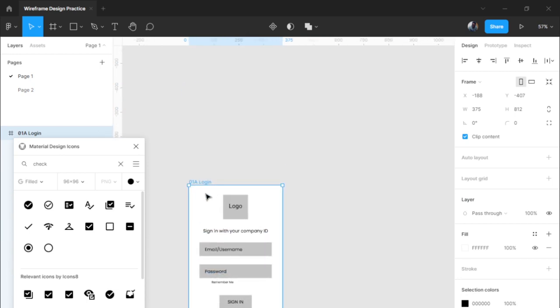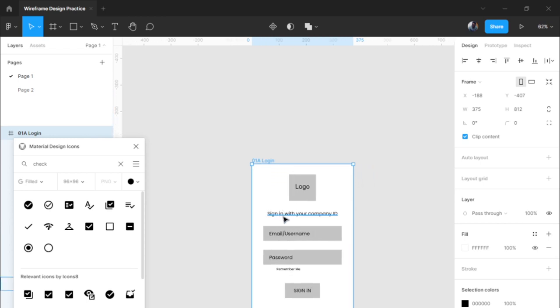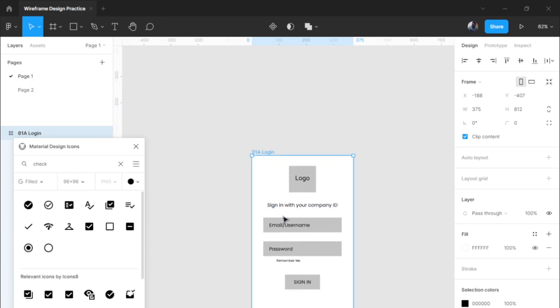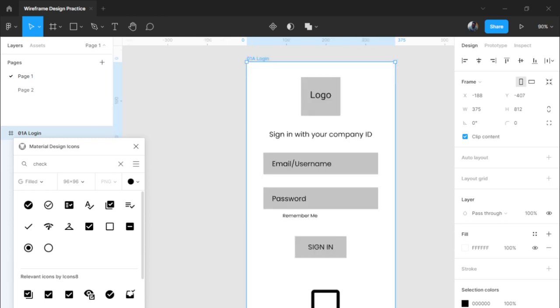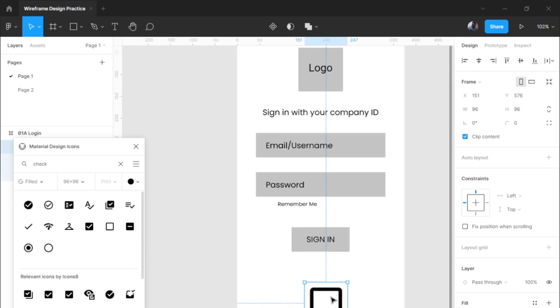This is called an artboard, or a frame. Most designers call it an artboard. So this is your artboard. Now let's edit this. Obviously you cannot have an icon this big for remember me. So basically let us put 24 by 24.